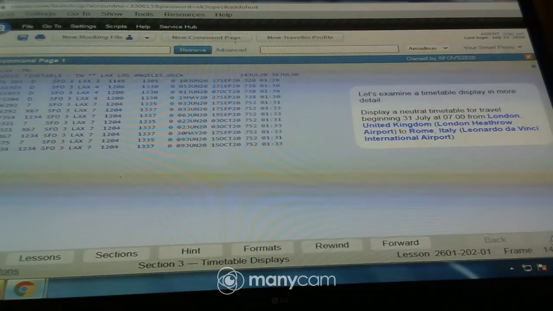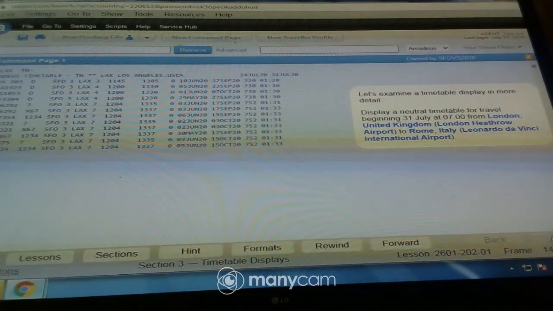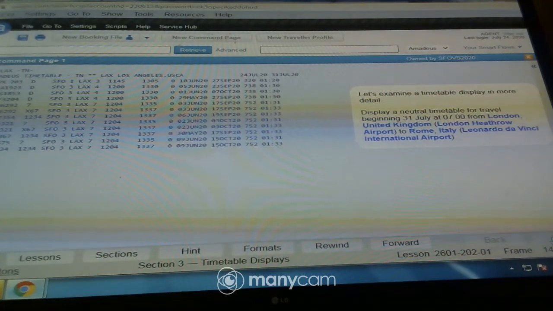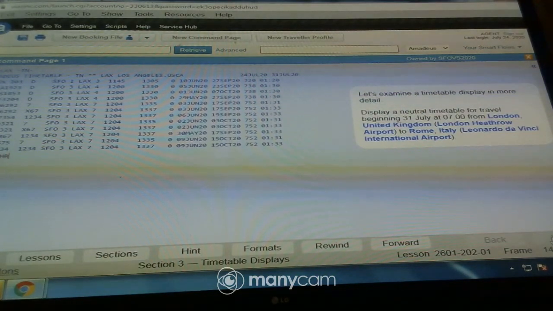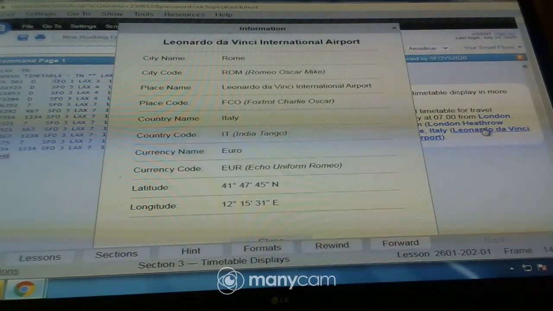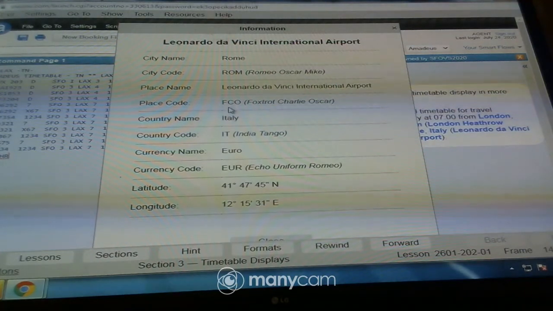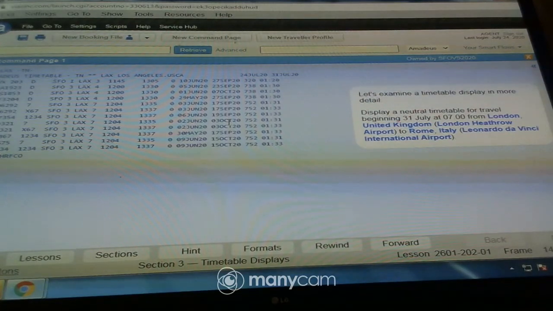So let's examine a timetable display with more detail. Display a timetable for travel beginning 31st. So we have Tango November, that's 31st of July. Remember that. Then from London Heathrow to Leonardo da Vinci. If you don't know the code, you just mouse there. So Leonardo da Vinci, you come here. Here it is, FCO. So you write FCO, Leonardo da Vinci Airport.